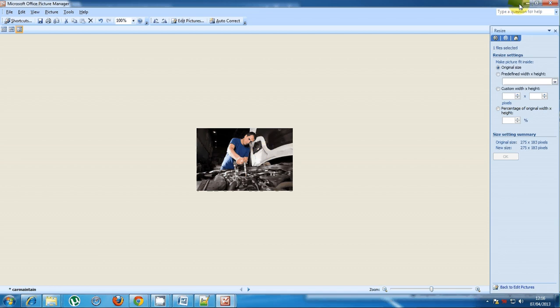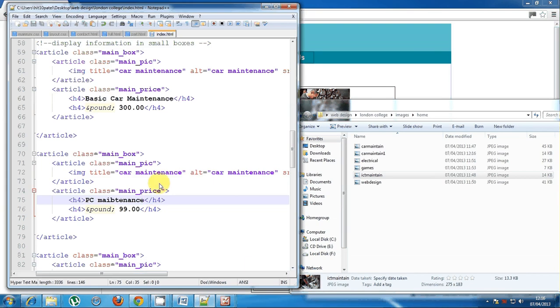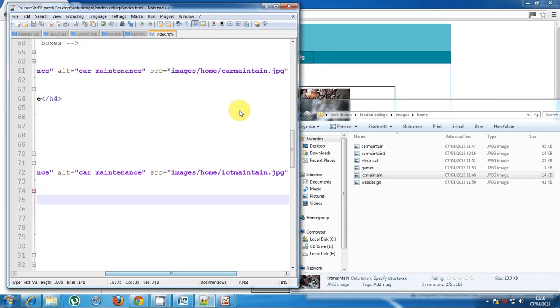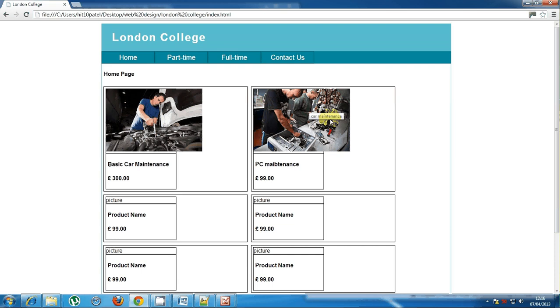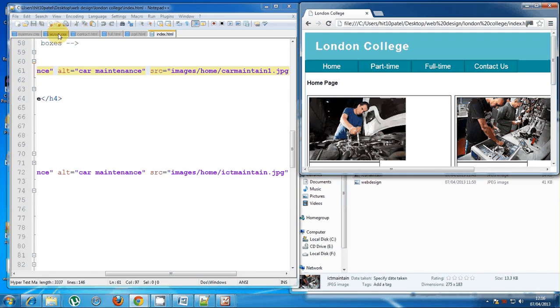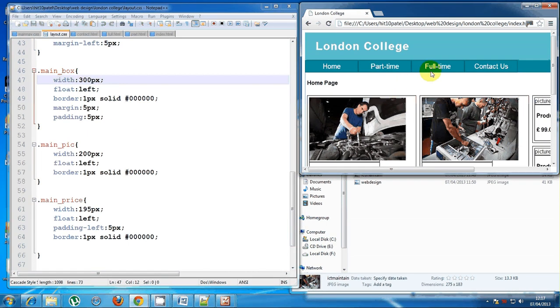Okay, so I'm just going to minimize this and go to my Notepad++ code and quickly change in, instead of car maintain, put in 1 there and save it. See what it looks like. Press F5. Can you see that? Perfect. So I just need to adjust the width of the file to, because the pictures was 275, I'm going to set it as 300. Okay, so minimize that. If I go to the layout and change that to 3, save it, and you'll see it probably comes up nicely.